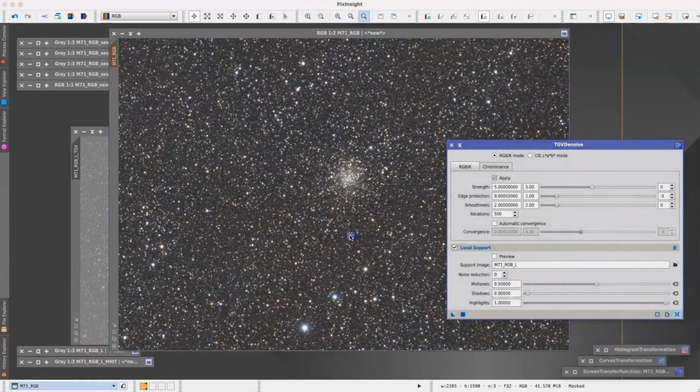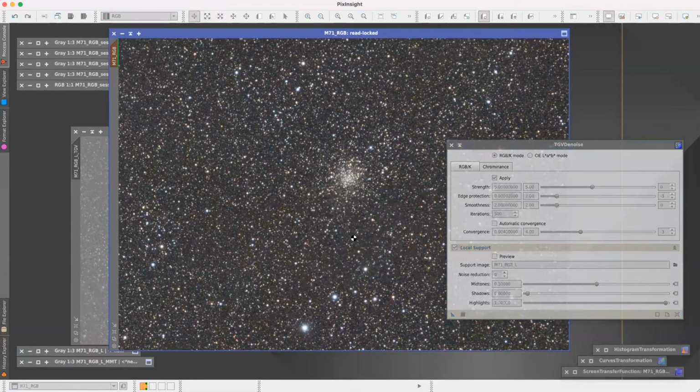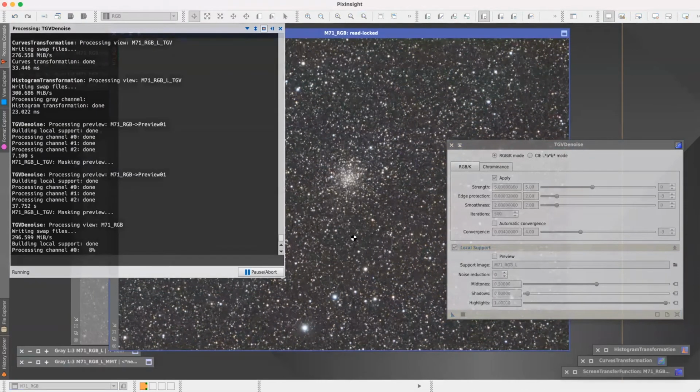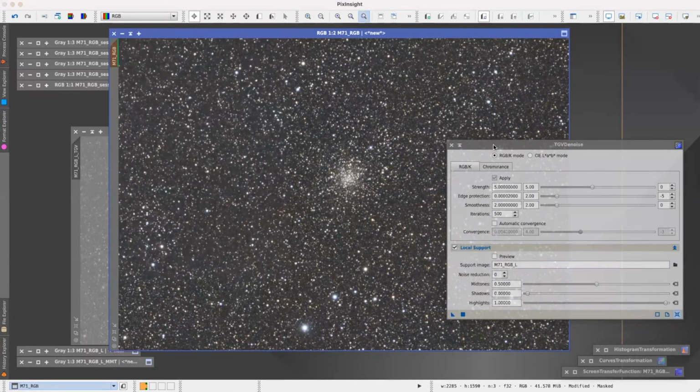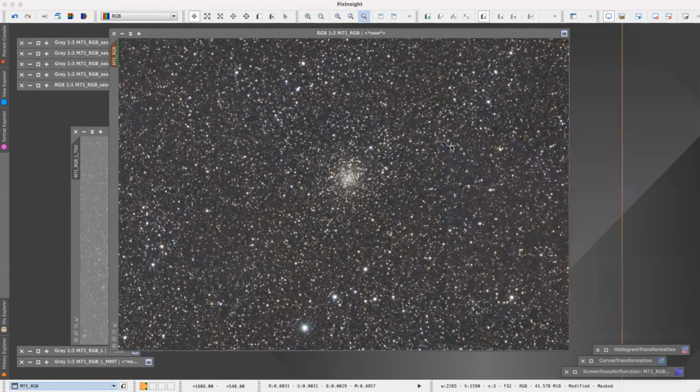Much larger image than the preview, 500 iterations to make sure it's nice and gentle, nice and smooth. So this could take a few minutes, so I'll fast forward the video at this point. Okay, so the TGV noise process is finished, and next we're going to move on to some more medium and low frequency noise reductions, as John Rister described it.